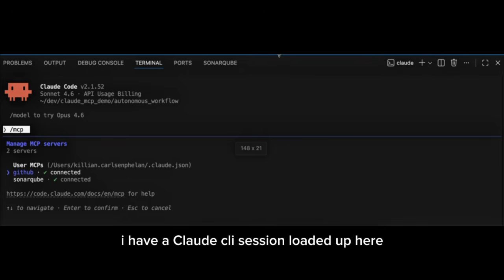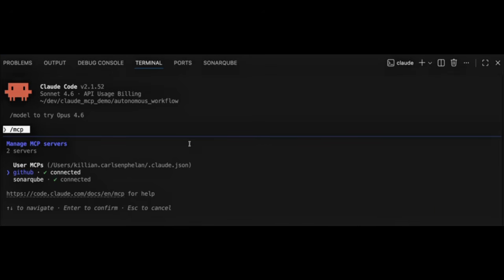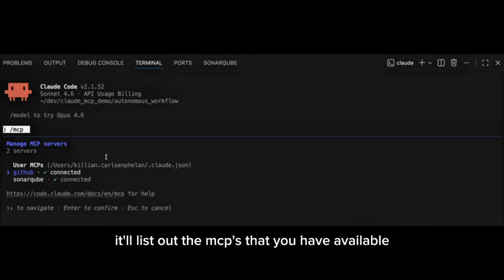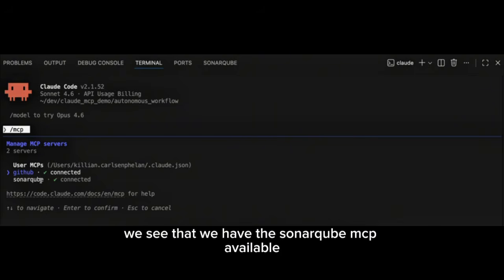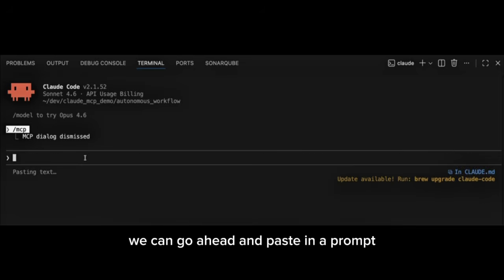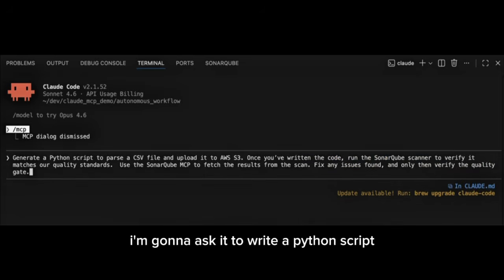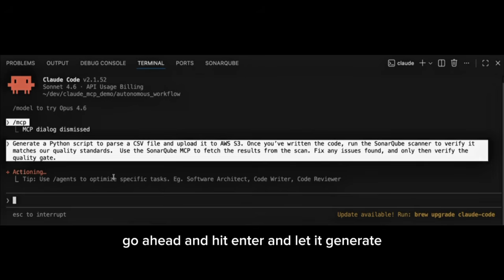So I have a Claude CLI session loaded up here. As you can see, you can use this MCP command and it'll list out the MCPs that you have available. So we see that we have the SonarQube MCP available. We can go ahead and paste in a prompt, and I'm going to ask it to write a Python script that uploads a CSV to S3, which is a pretty standard task, but it has some hidden security pitfalls that we may see. So we'll go ahead and hit enter and let it generate.